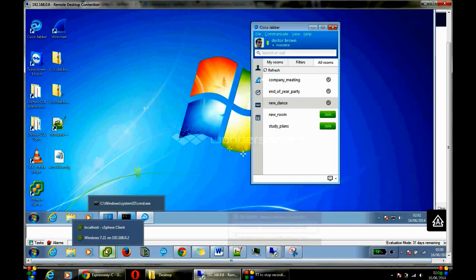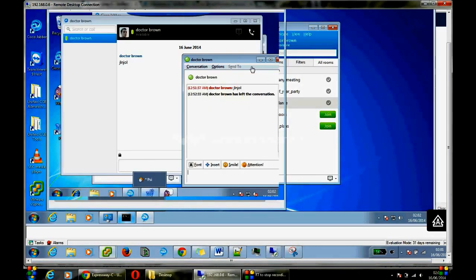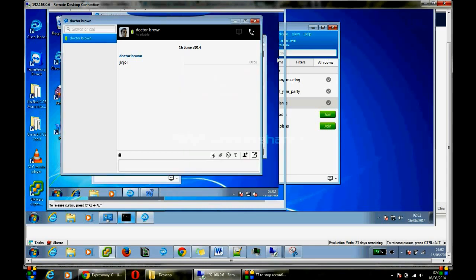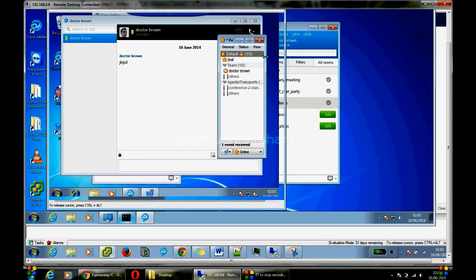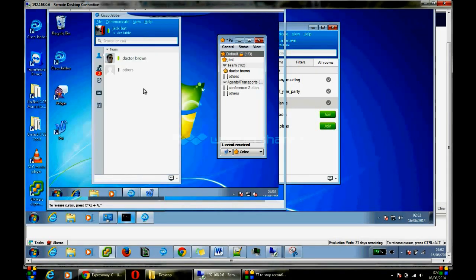And so as a result, we have other third-party IM clients for the creation of persistent chat rooms, which is this. So PSI is what I've been using to create the persistent chat rooms, and if I can just close this window, I've also got other third-party clients as well. So this is what we have.